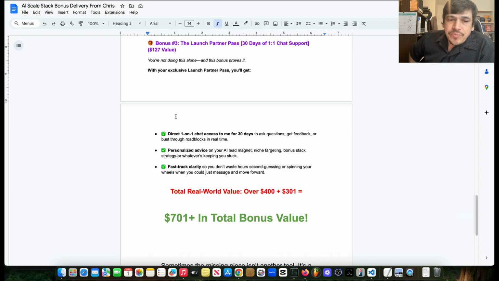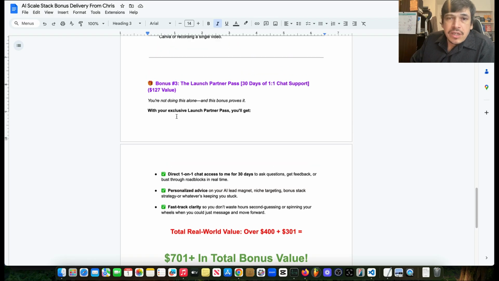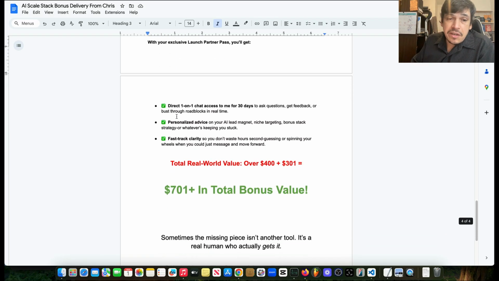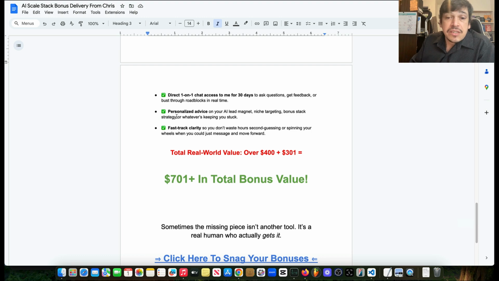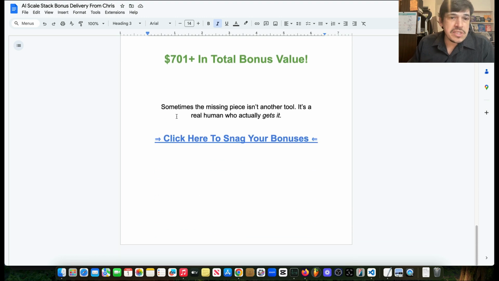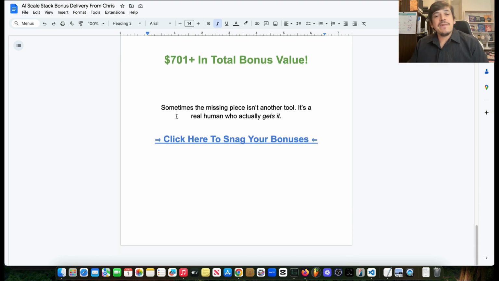Because it's $701 in total value for the low price that they're asking for, you're getting about $701 plus total value in all bonuses from the GPTs, plus what you get in the back end members area.